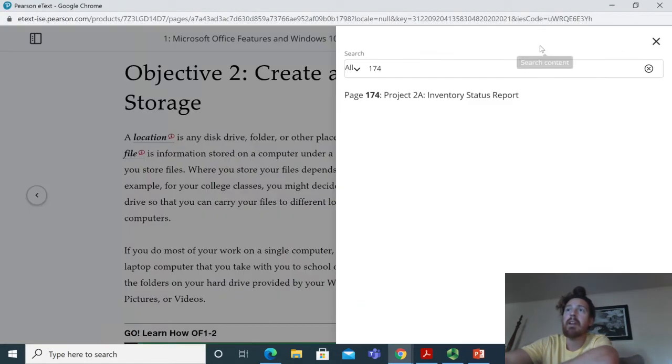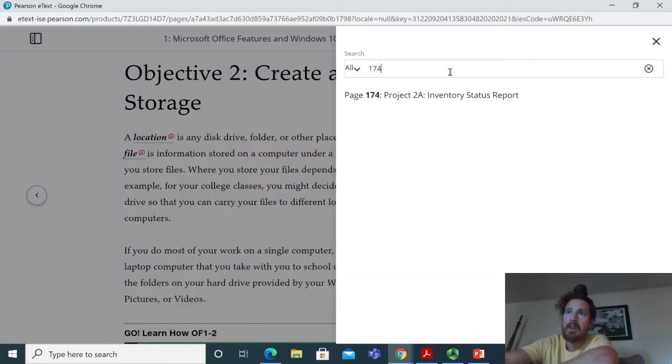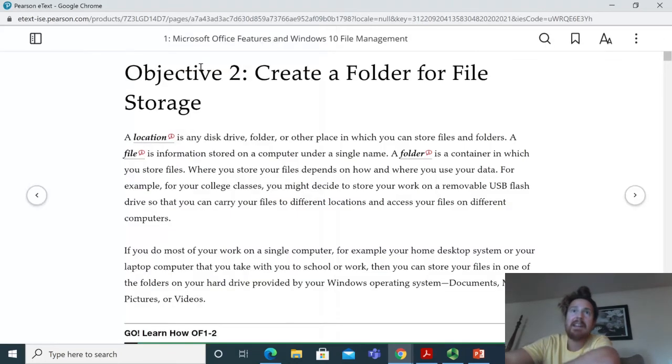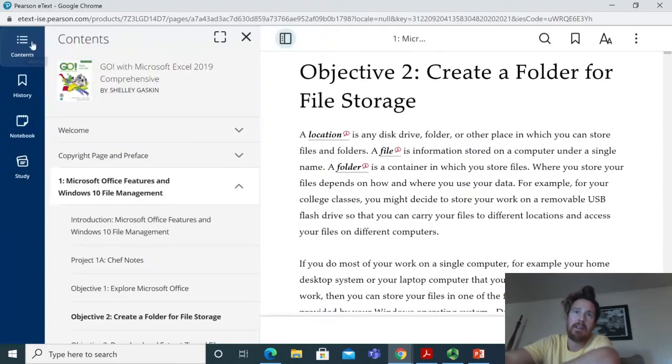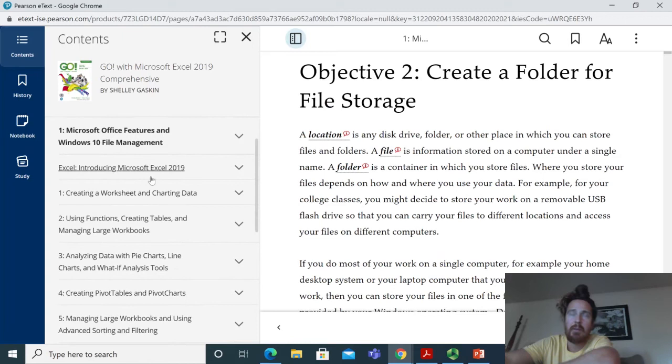So one way to go to the right page is to go up here. That was the magnifying glass. You can search the correct page, and it looks like I've already searched for our first project. Another way to do it is on the top left corner here in the menu. You can look at all the different chapters right here. So for Chapter 2, we have 2A and 2B.